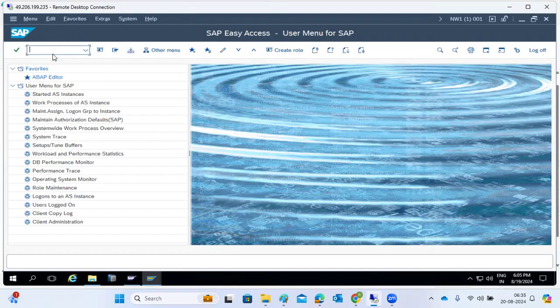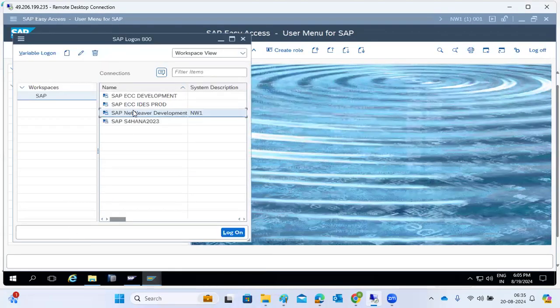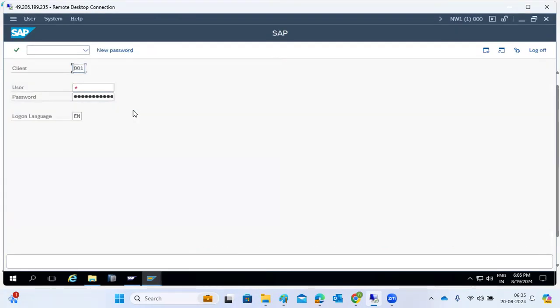How to log into the newly created client? So what user do we have to use? Because here you created client 100, that is fine, but how to log in? Which user do we have to use? Sir, you have the S user ID, DDIC, right? DDIC, you can use it.